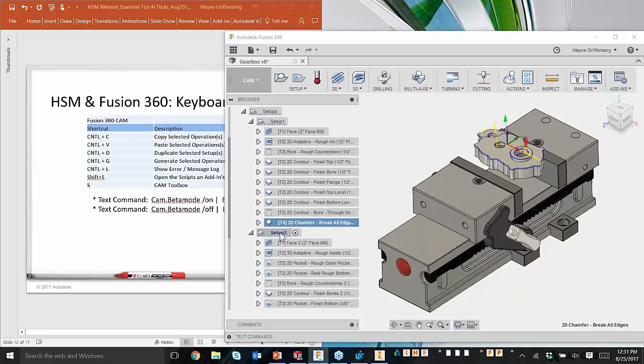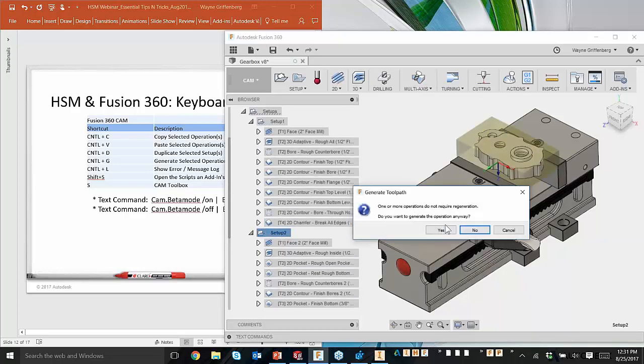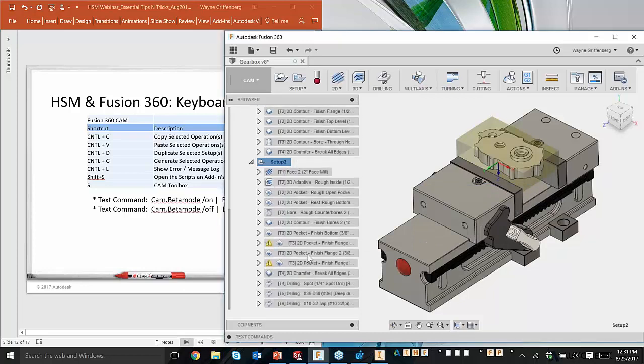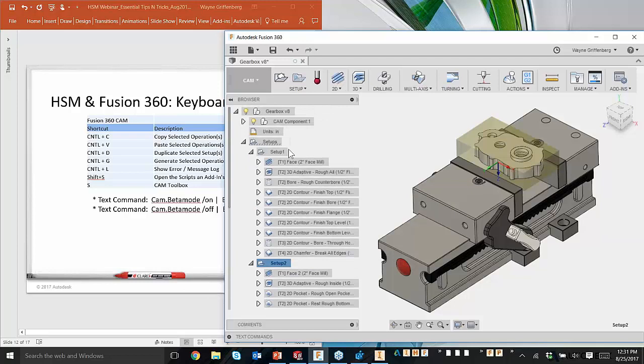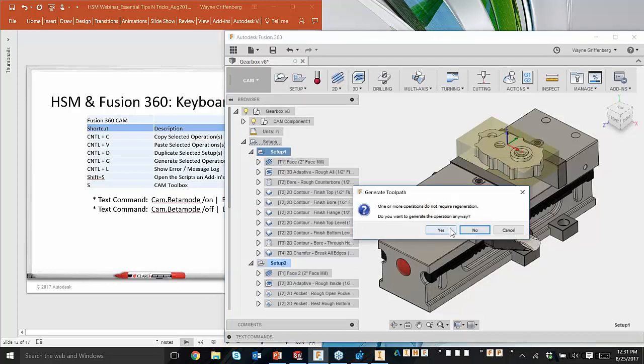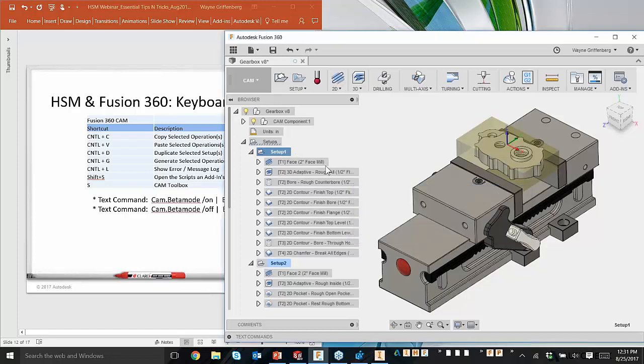Okay, and of course Control G, if I highlight this setup and I hit Control G, that will generate everything underneath of it. And so it'll regenerate all those toolpaths, which it should. Let's try it here. I'll hold this setup, Control G, yes, I want to regenerate those toolpaths, and it would regenerate them. It's probably off the screen here so you can't see them, but there it is, 61%.